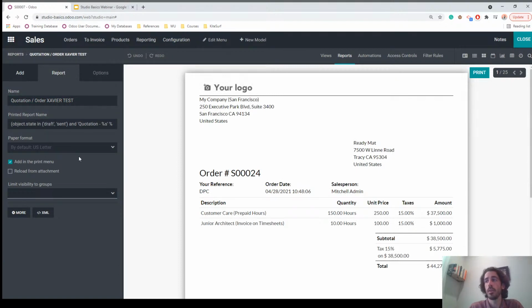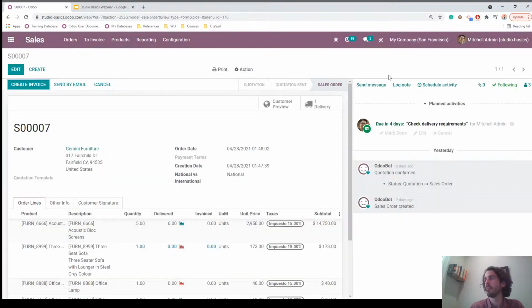Okay, here, what do we have for these reports? If we want to be able to print it as well, this will be by default checked, which is gonna be the add in the print menu. Okay, what does that mean?